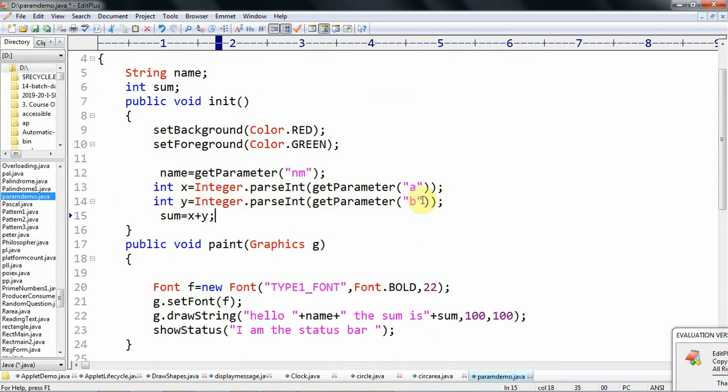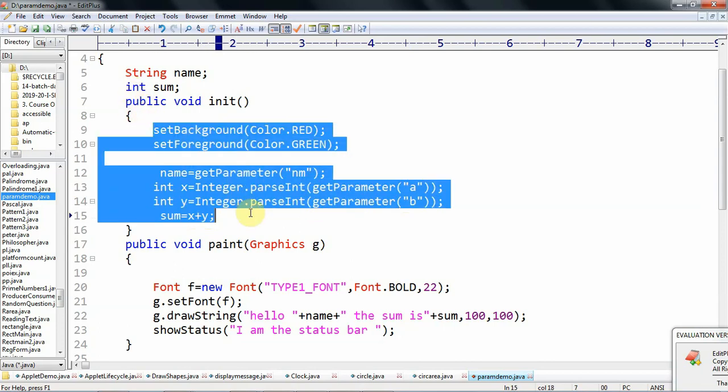Like that we take the second parameter also, associated with b, that is 100, by using getParameter, converting that into integer type and placing that into y. Now we add those two integer variables, sum equal to x plus y. So this is the activity we performed within the init method.